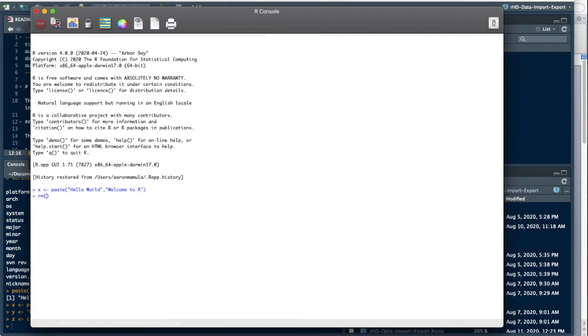If I toggle over here to the default R console, and I clear the workspace out, I can do the same thing over here, x.